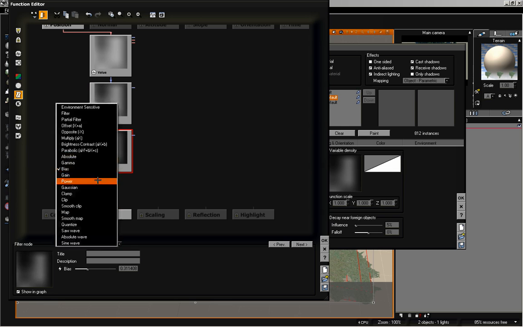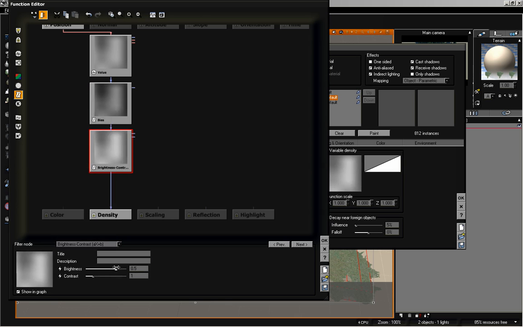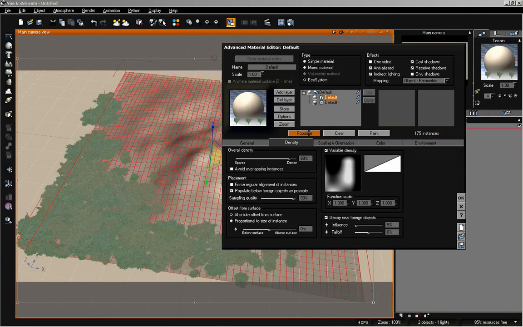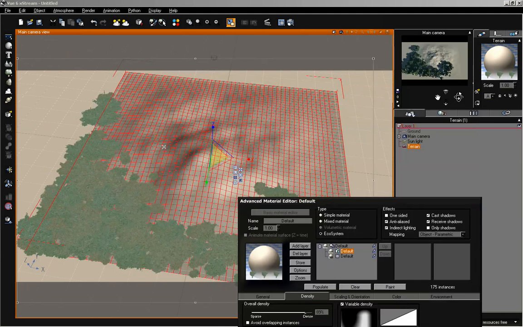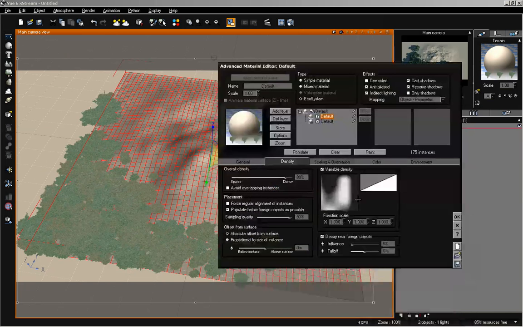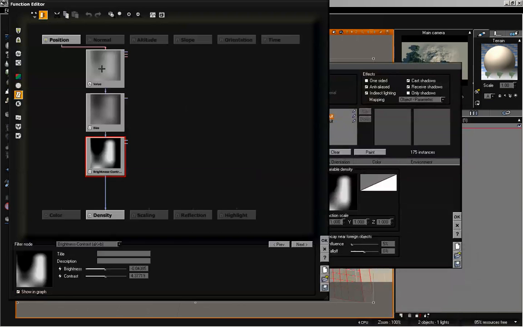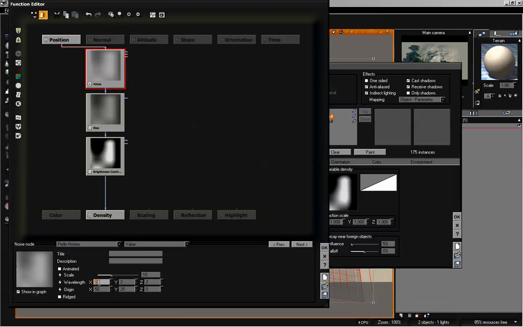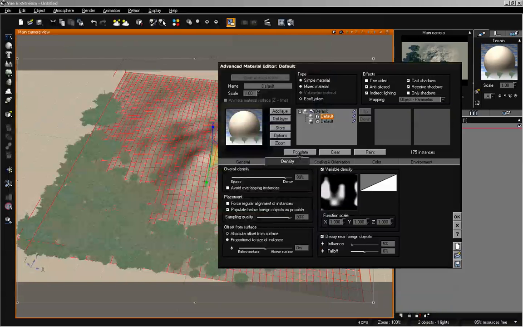But I do want to change this to our brightness and contrast, and now we can increase our contrast, lower our brightness just a little, and that way we have a very definite line dividing the areas of our terrain, and we can see that a little bit better. And now because of that, I am going to go back to our noise node and just bring that scale back down to 1 because we have those filters.